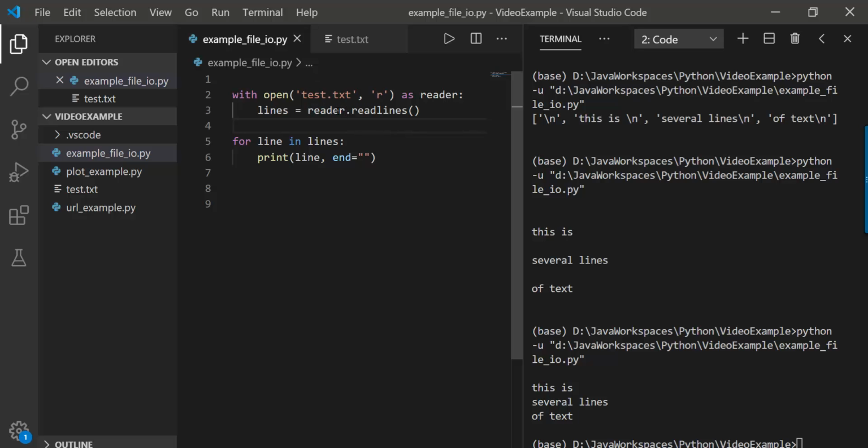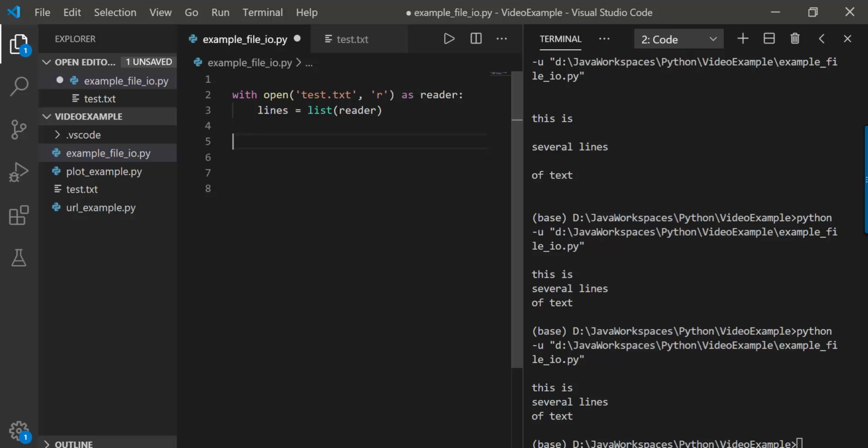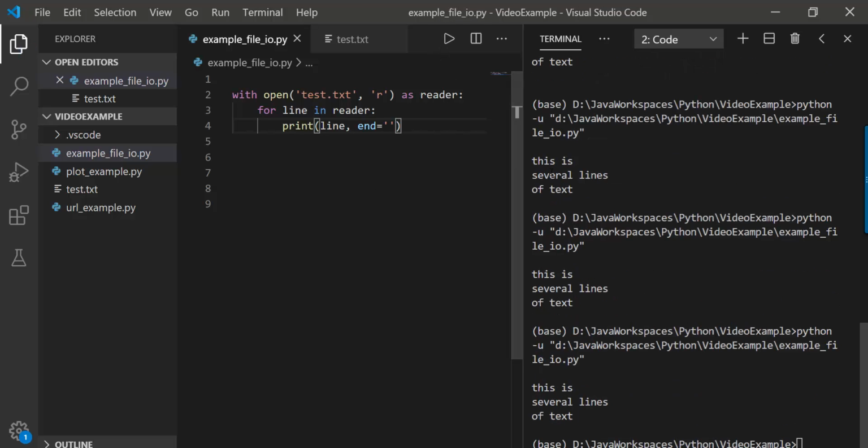A shorthand way of doing this, rather than readlines, would be just to cast the reader object directly to a list. And as you can see, that does the exact same thing. If you wanted to process the lines one at a time, the reader object itself is already iterable. So rather than casting it to a list, you can just say for line in reader. Let's go ahead and print it again. So print line with an ending of empty string. As you can see, that does the exact same thing as well.